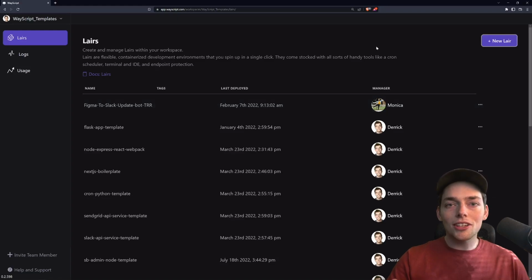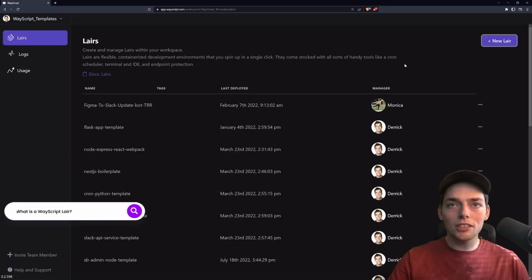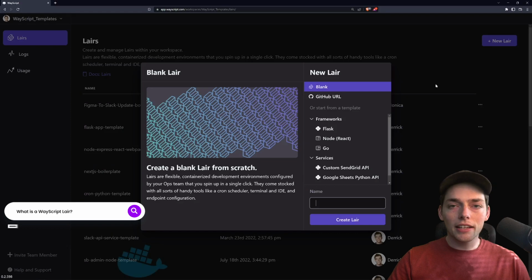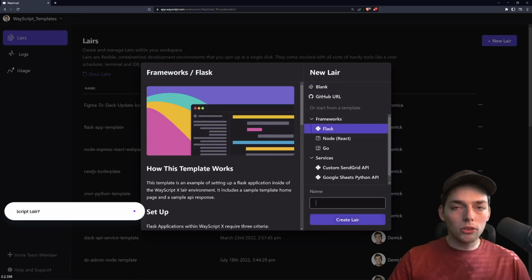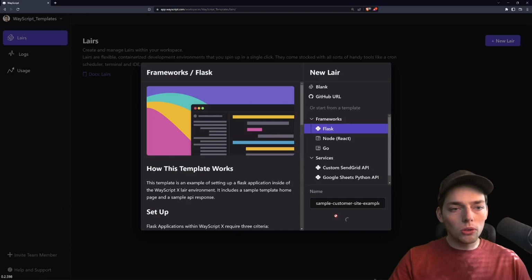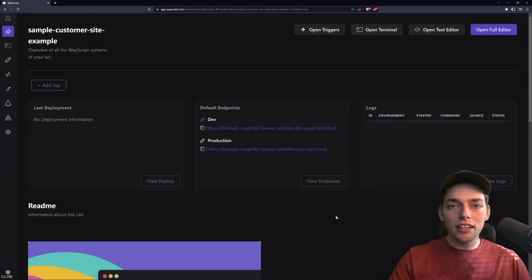Let's get started. Starting out, to create any website, we'll just need to host a server. WayScript will take care of the hosting, so we just need to create the server. We'll click on New Layer, and we'll use this template here, Flask, as a framework, and we'll name our layer. Once you name it, we will click on Create, and that will create this layer with a template already built in that we can use.